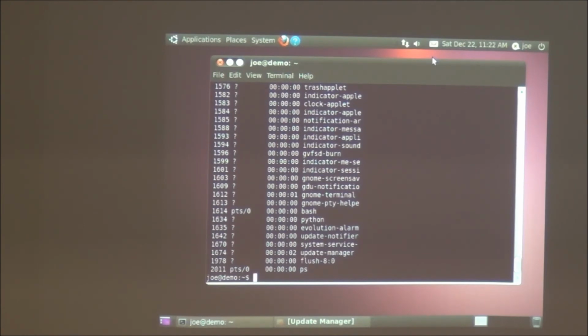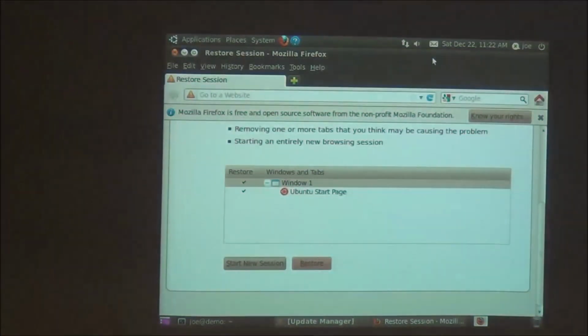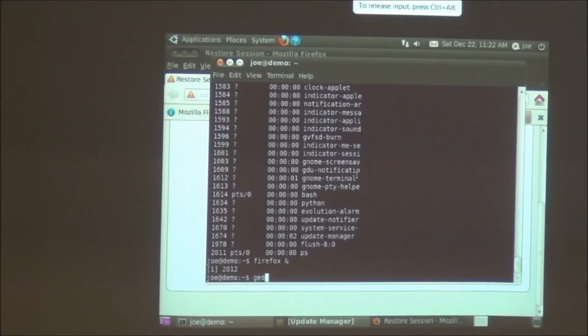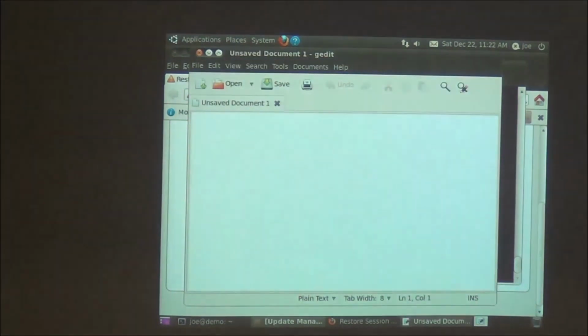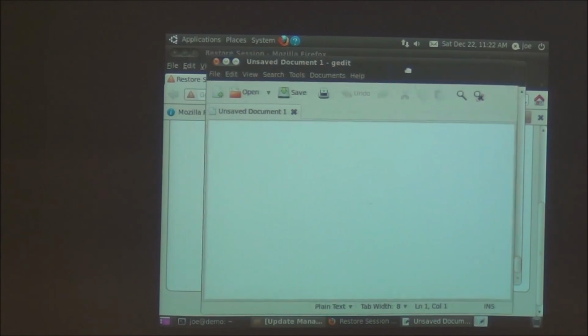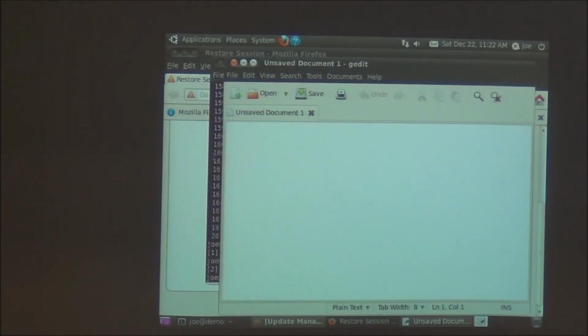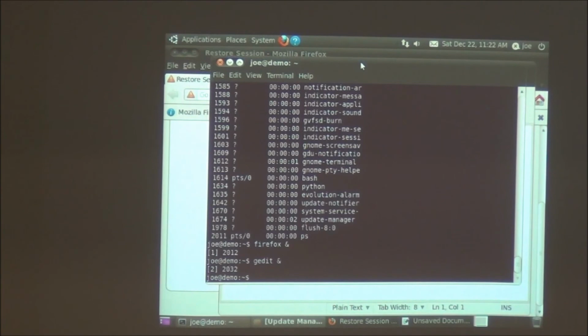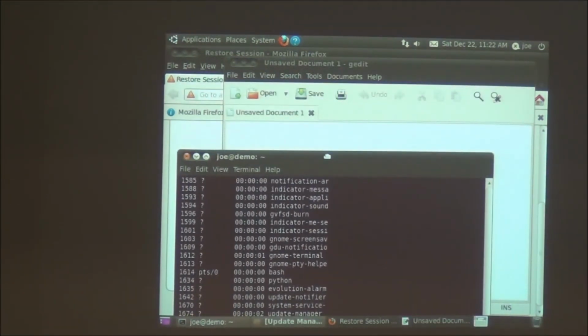So I'll do it real quick. I'm going to open two things. So Firefox. Oh, trusty Firefox. And gedit, which is like Notepad. So you can see here I have three things, right? I have gedit, I have Firefox all the way to the back, and then I have my terminal.